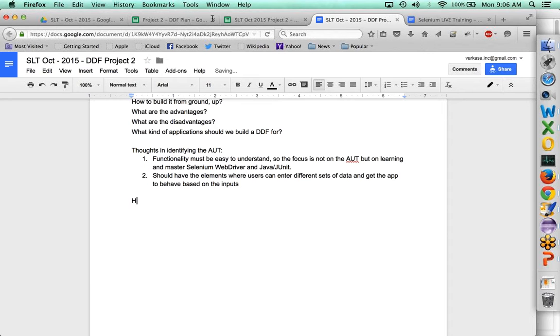What am I trying to do here? How to create the Java project using Eclipse for Selenium WebDriver automation code. How do we do this? First tip is install Eclipse.